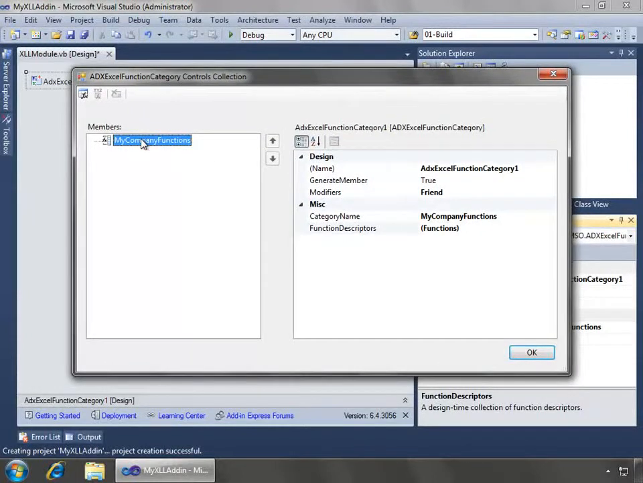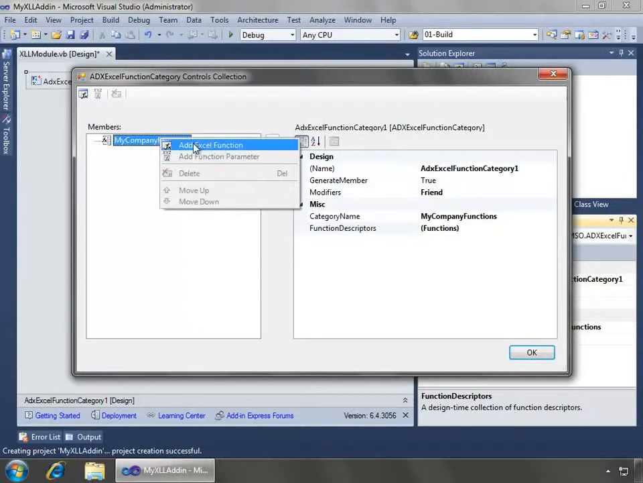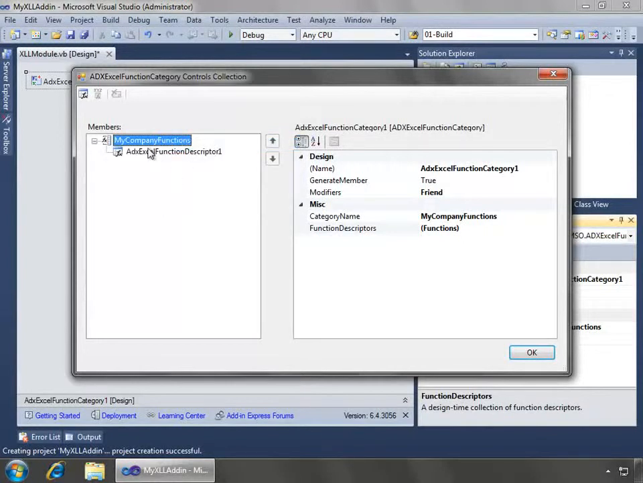In this demo, we're going to add one function, and we can come over here to the members where we see the My Company Functions category. I will select Add Excel Function, I'll right-click and use the context menu here, but this dialog also has a toolbar, and I could hit the same button there.